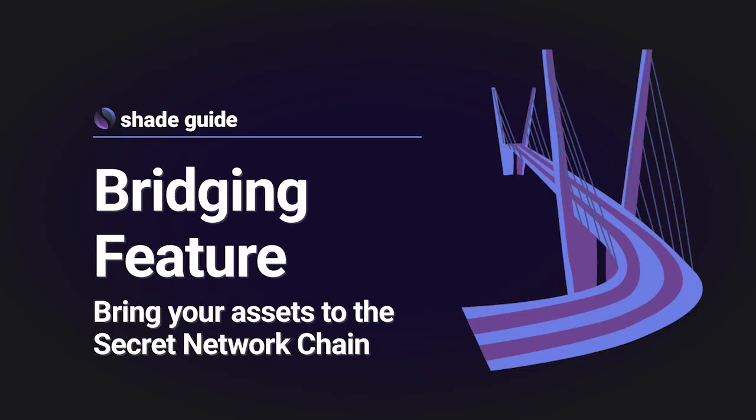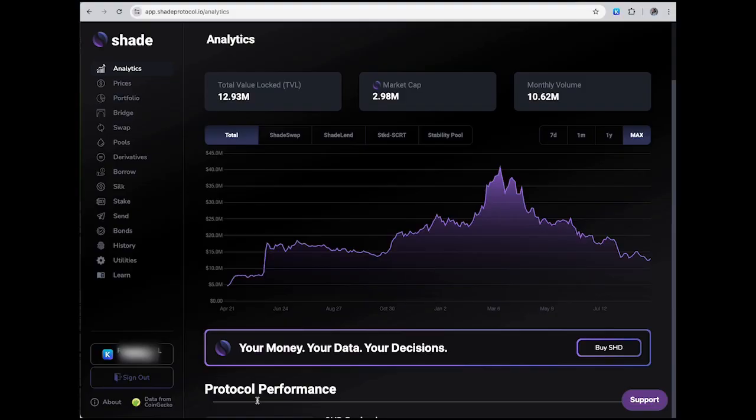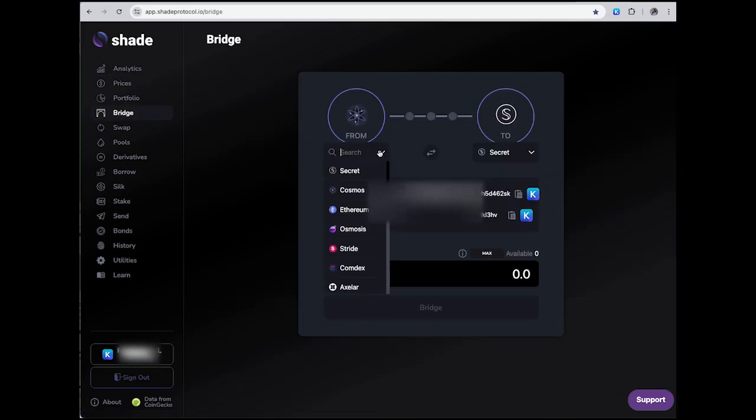Now let's get to bridging your tokens from FLIX over to Secret Network using the Shade Bridge feature on the Shade Protocol app. When using the Shade Bridge interface, your tokens will automatically be wrapped into their private equivalent upon being bridged into the Secret Network. First, you will need to connect your Web3 wallets such as MetaMask, Leap, or Keplr.